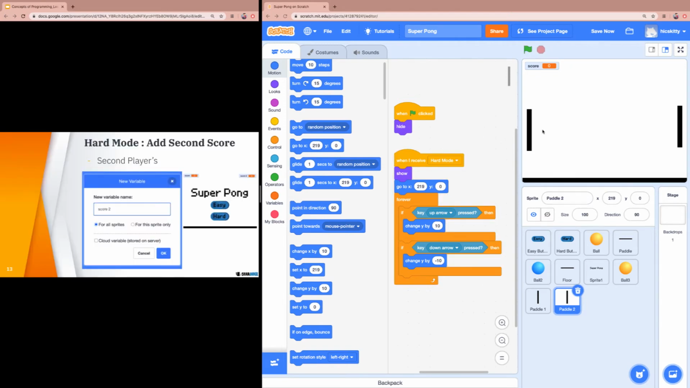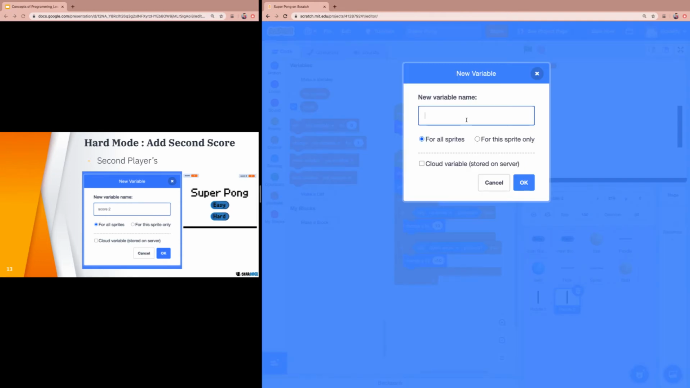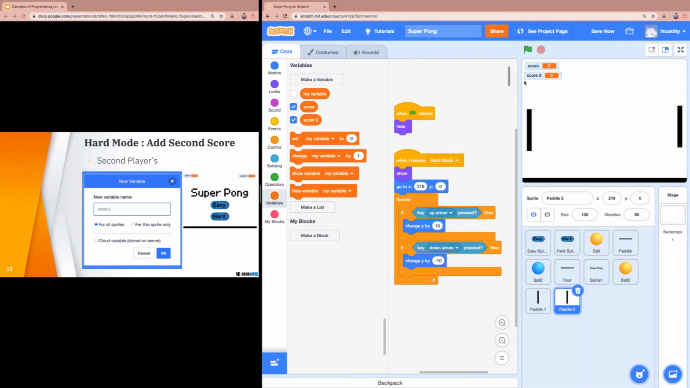Now the next thing we're going to do is, obviously because this is a two-player game, we can't just have one score variable. We're going to create a second score variable for the second player. And I'm just going to call it score2. So I can move score2 to anywhere I want. I'm going to leave it up here. And I'm going to use score2 to keep track of the second player and not the first.